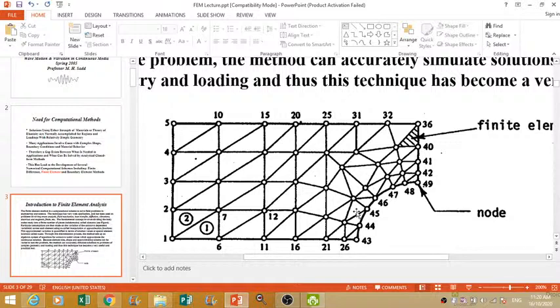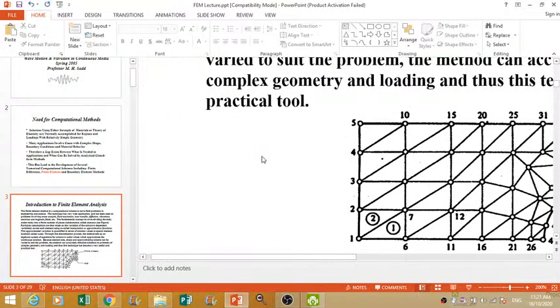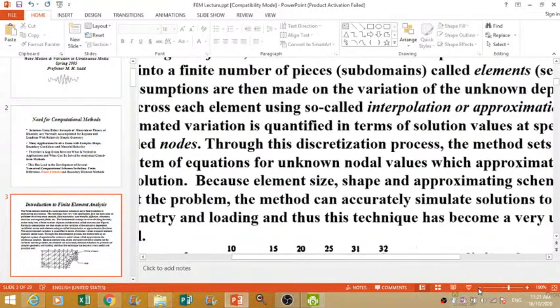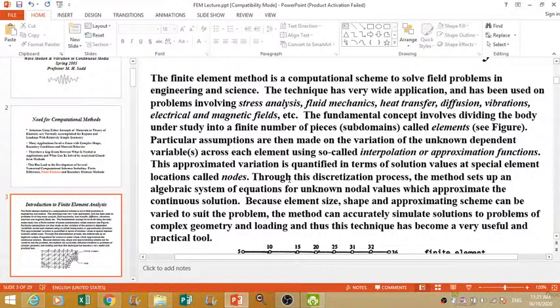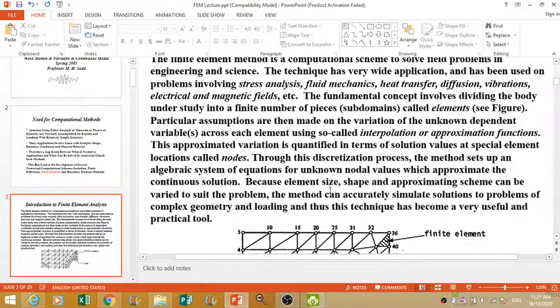Now this particular diagram shows nodes and elements, and there are almost 49 elements present in this meshing. So in FEM, the very first step is to divide the structure into number of elements. There are actually 3 steps that we will discuss afterwards. First one is pre-processing, then solution, and then post-processing. These are the 3 basic steps. The same thing is written here in a slide.